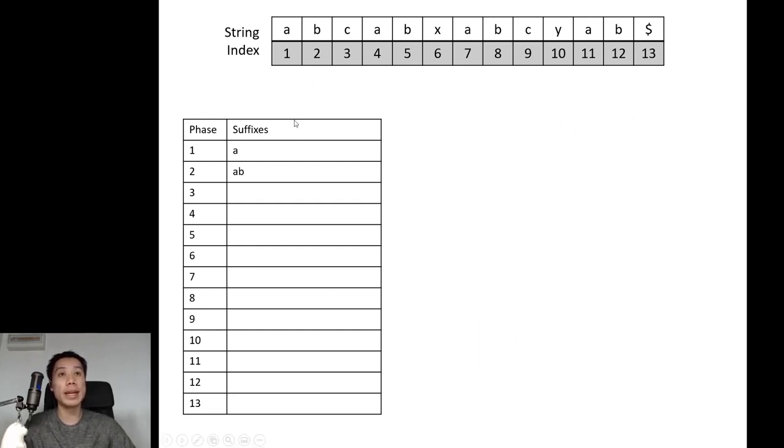Phase 2 will be AB, phase 3 will be ABC, phase 4 will be, and so on and so on. Okay, so this is first phase, here is second phase, here is third phase, fourth phase, fifth phase, sixth phase, seventh phase, and so on and so on. But since we are dealing with a suffix 3, we want to look at suffixes.